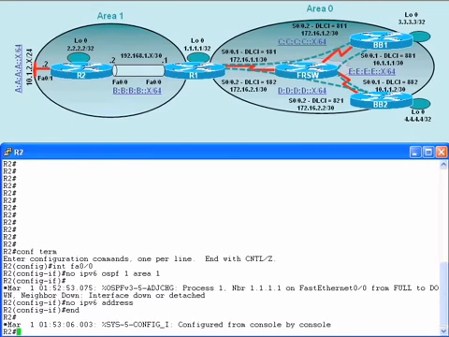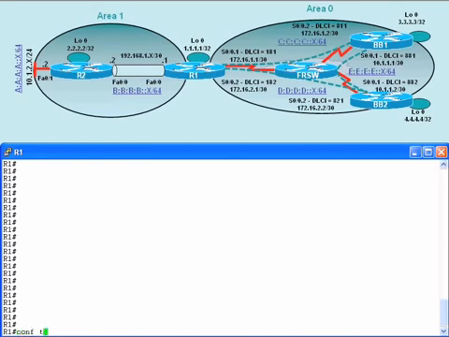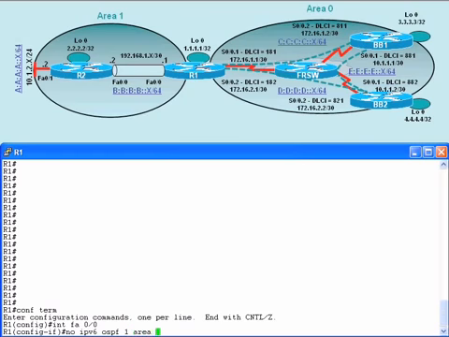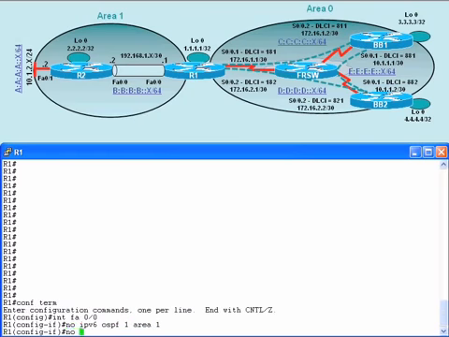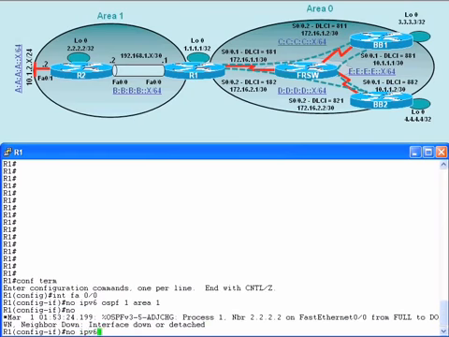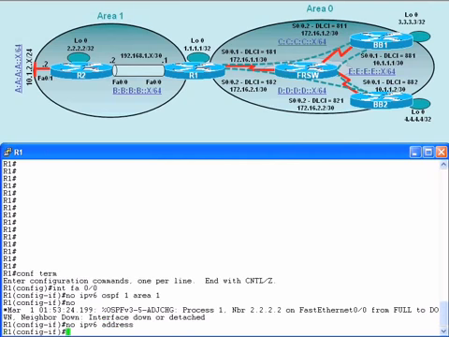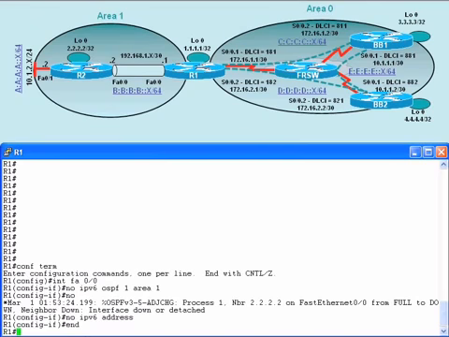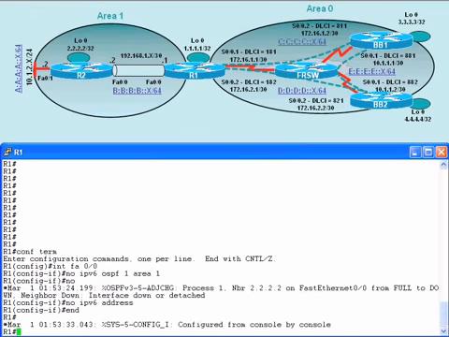Let's go over to router R1 and do the same thing. Let's go into interface Fast Ethernet 0/0, and we'll say no ipv6 ospf 1 area 1, and also let's take away its IPv6 address. No ipv6 address. And now let's confirm that IPv6 is not being routed across this link between R1 and R2.